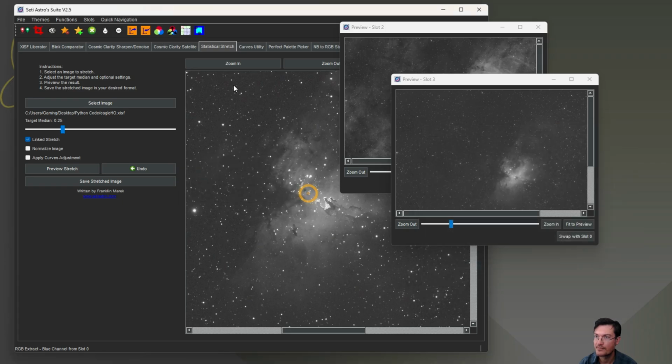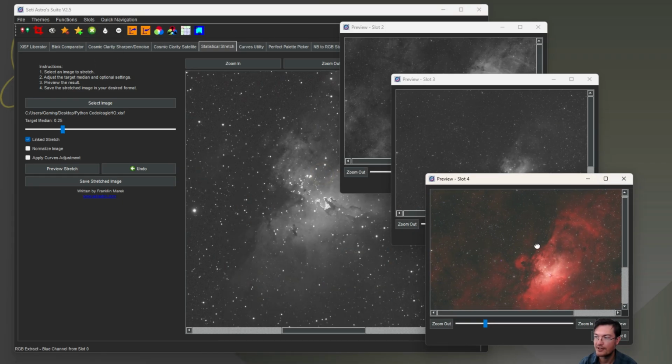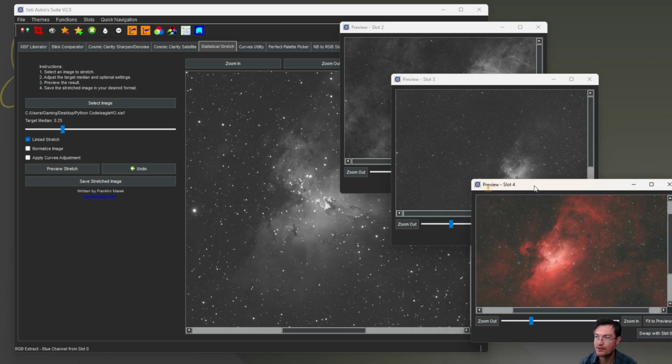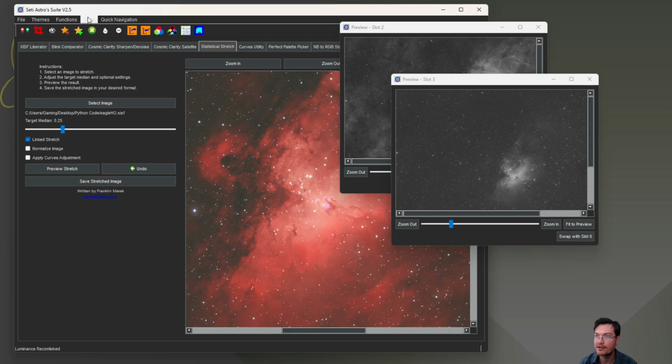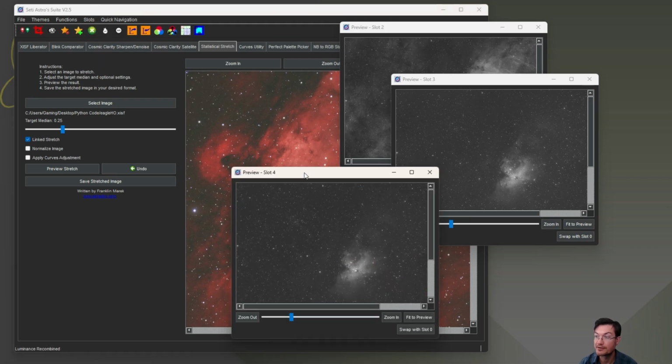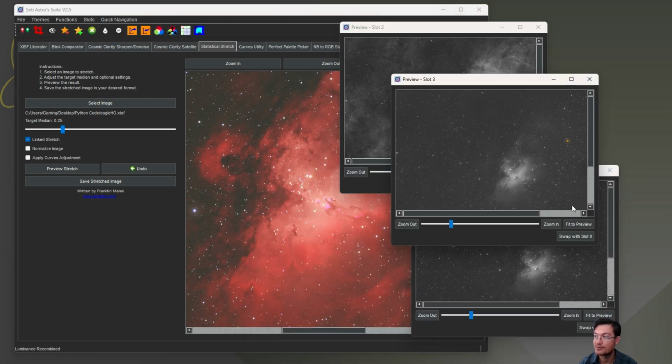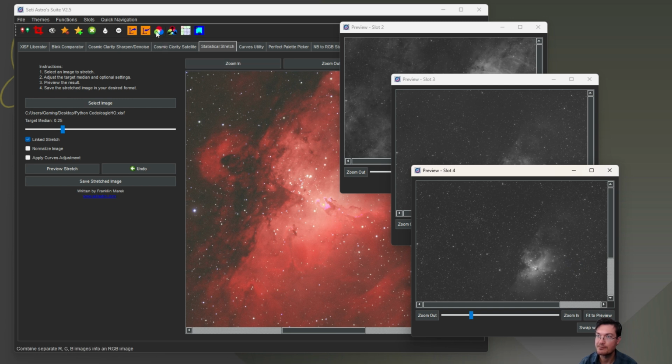And now we can see that slot 4 had our RGB, and our working slot now has the B channel. So just depending on what you want to do and what you want to fiddle with, it allows you to move back and forth between all these different images. So now we have slot 2, 3, and 4. Those are filled with RGB.